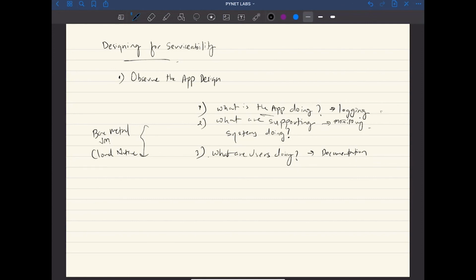So logging, monitoring, and documentation help a lot when an application is deployed. These are some of the things that we discussed that actually make the application scalable, that make the application maintainable, and that make it observable.